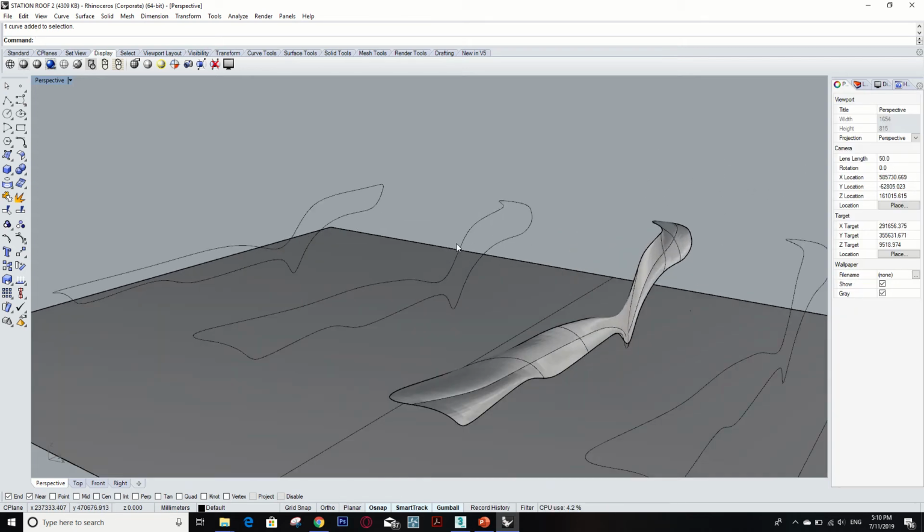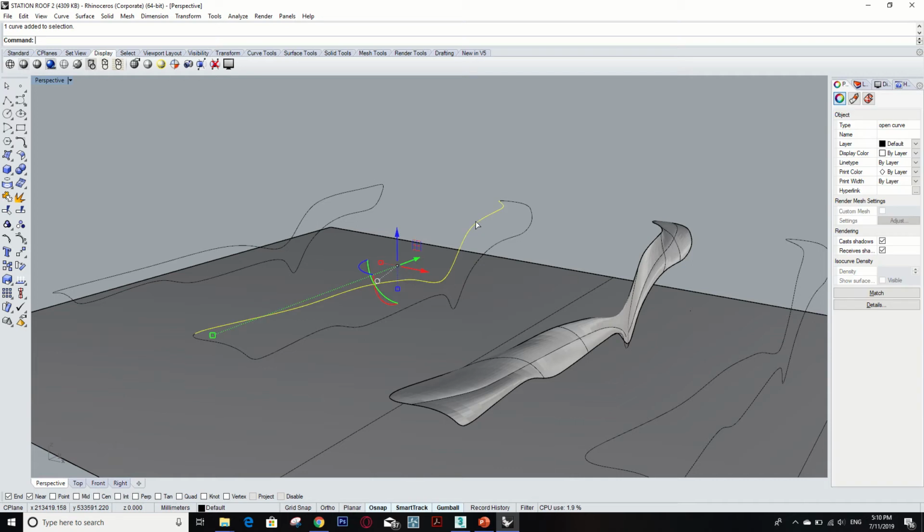Because I'm going to apply the network surface command in order to create a face like this. But in order to use the network surface, you have to make sure that you have 4 different separate lines. So this is 1, 2, 3, 4.